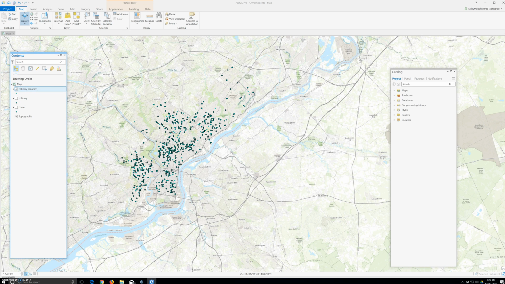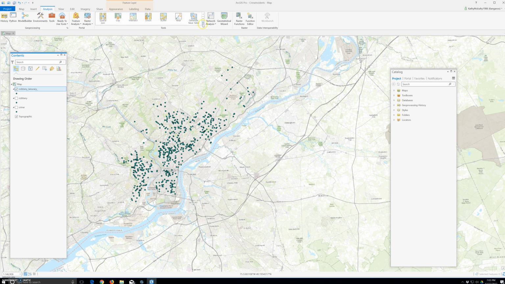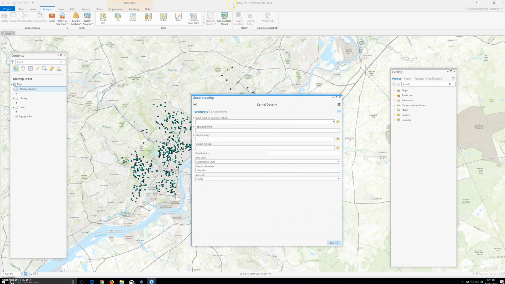Then we will create a kernel density for the robbery in January. A kernel density creates the density of features in an area around those features, and is one of the most common techniques in crime mapping. Cool. And in the analysis tab, we're going to find kernel density. It's right here. And then we will click this and kernel density.